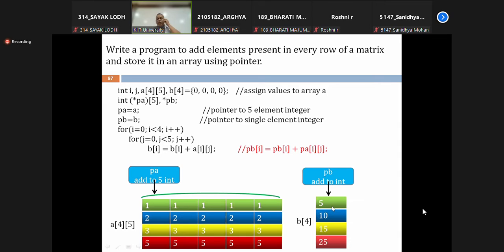So we'll write down 8 in this position. The 0th row will be written in B of 0 position. Row number 1 will be written in B of 1. Row number 2 will be written in B of 2, like this. Is the question understood? Similar question, not very difficult.